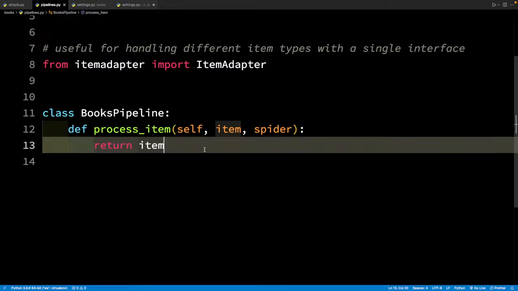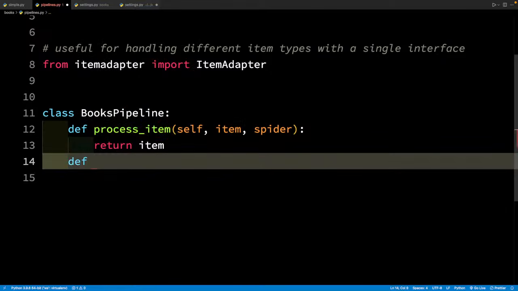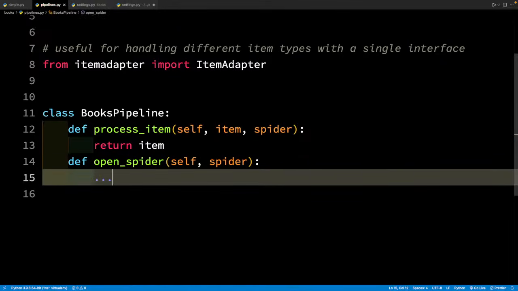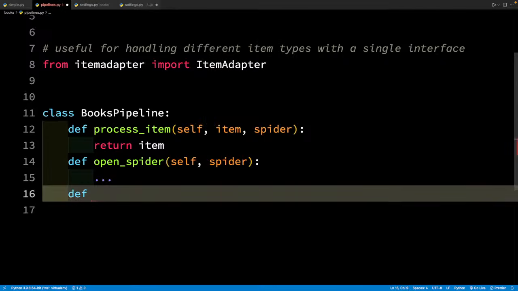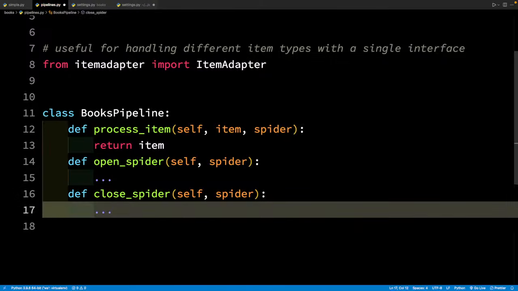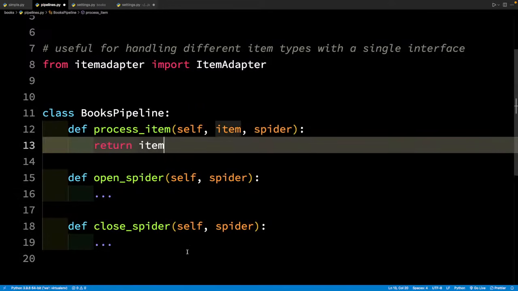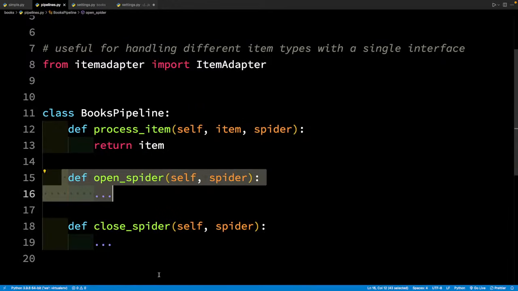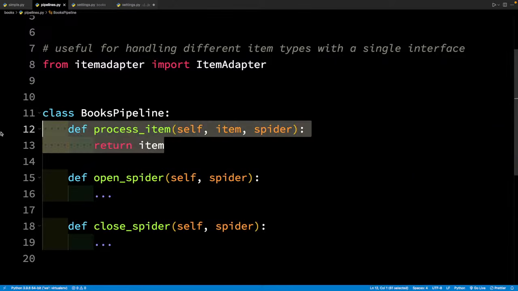Now, apart from it, there are a few other interesting methods. The first is open_spider. This open_spider will take self, of course, and spider. This will execute only when the spider is opened, so it executes one time when the spider runs. Similarly, we have close_spider. The signature is similar. This also executes when the spider closes. So this executes once, this executes once, all right? And this executes for every item, all right?